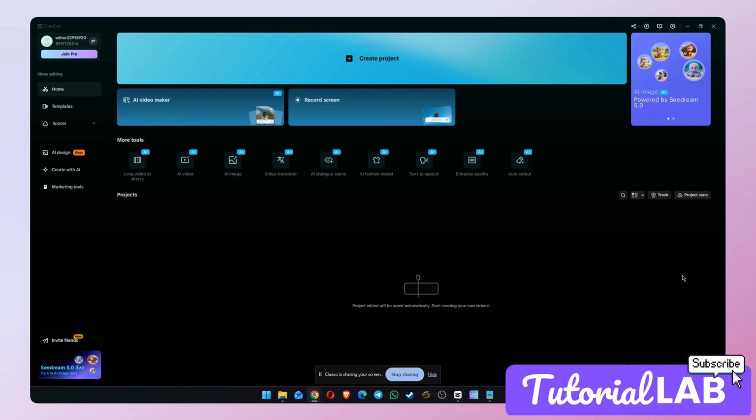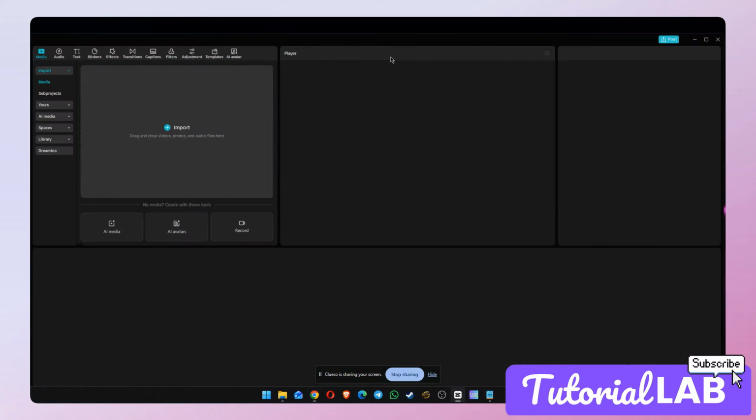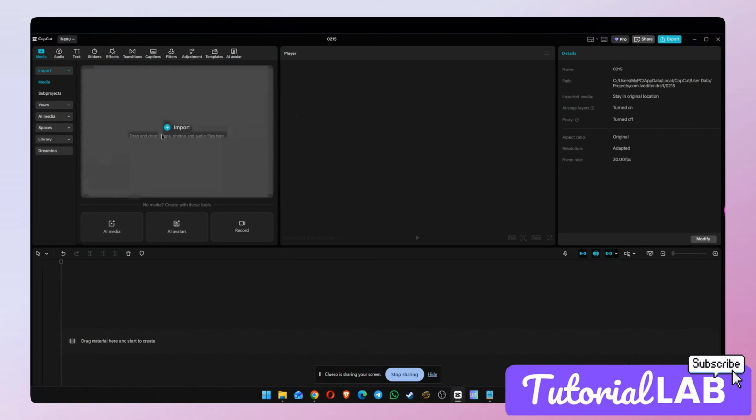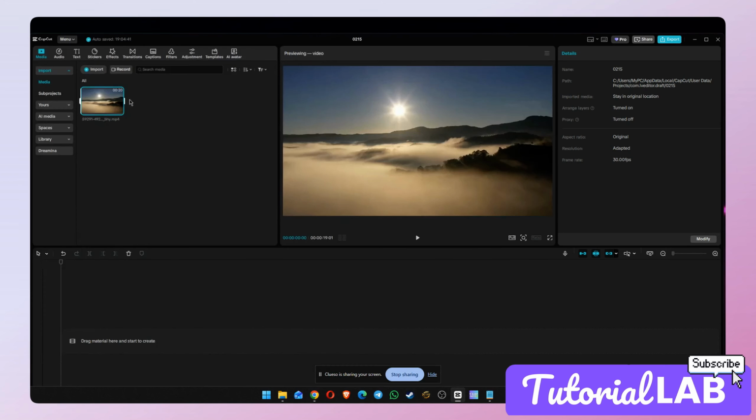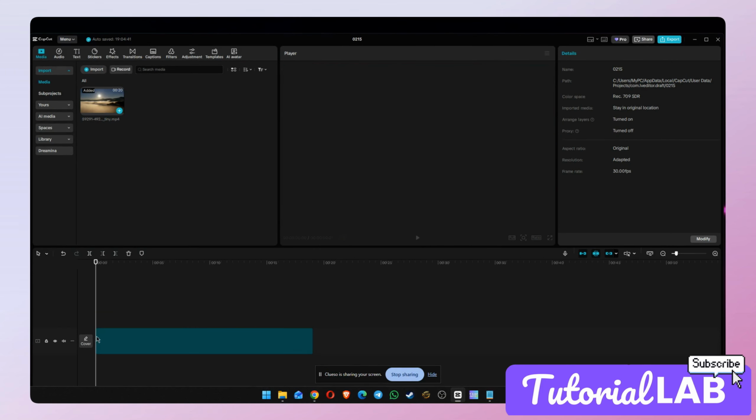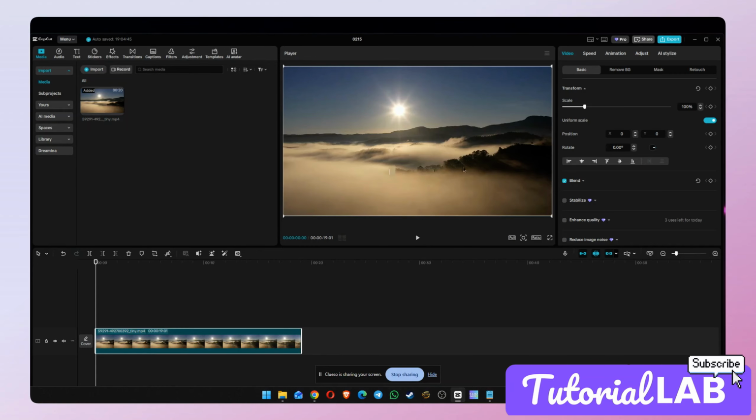First, open Capcut and create a project. On the right side, create a new project. Once we're in the project, click Import. Let's use this video as an example. We drag it down once our media is in the Capcut layer.